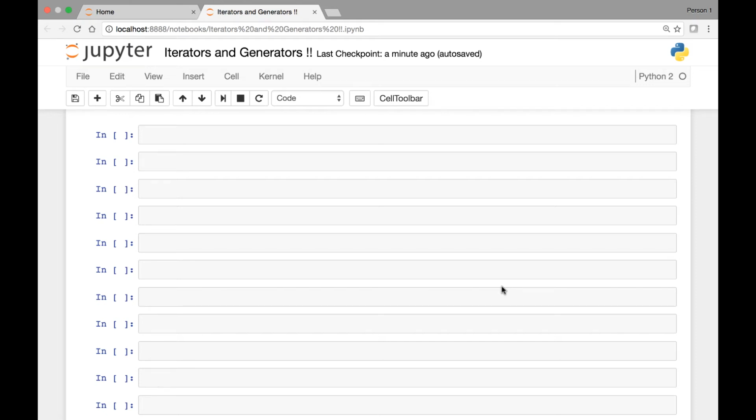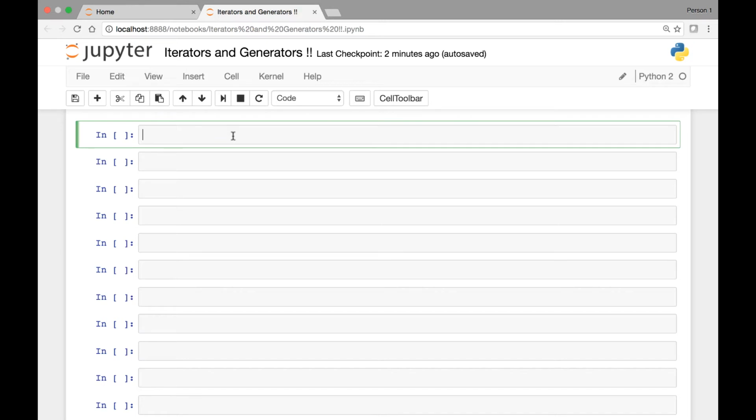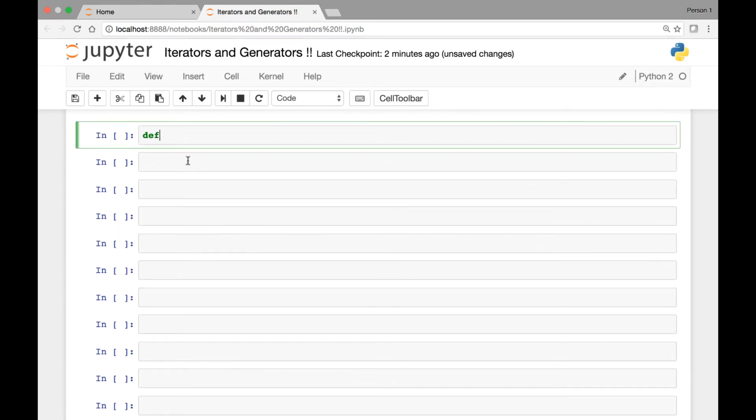In the previous lecture we looked at what generator functions are and how to create them. In this lecture we'll look at some more examples of generator functions. Generators are functions that produce a series of results one at a time, and they use the yield statement. We create them using the def statement like a normal function, and we just have one or more yield statements in our function.